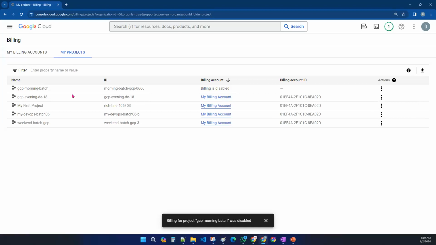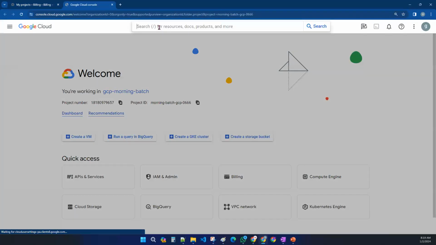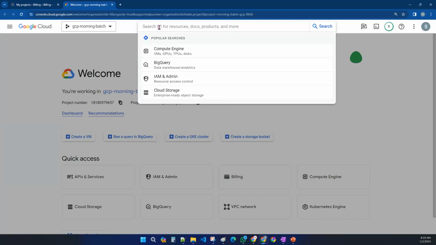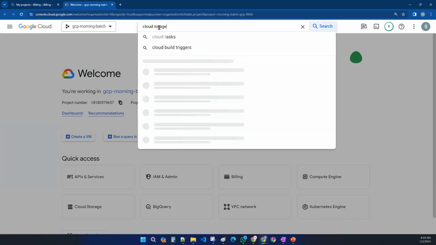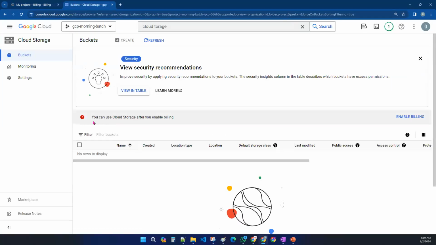See here, for the GCP morning batch, the billing is disabled. That means if you try to use any of the services in the GCP, for example, cloud storage, see here, it is saying that you can use the cloud storage only after you enable the billing. You can't use any of the services in the GCP without enabling the billing. You have to enable the billing, and then only can you use the service. Okay, so that is clear.